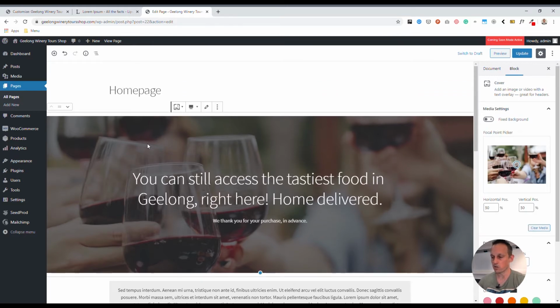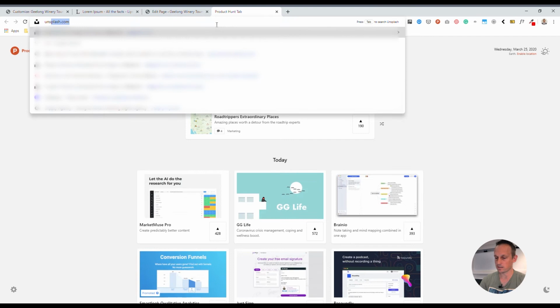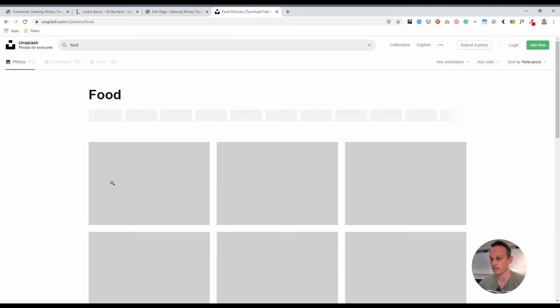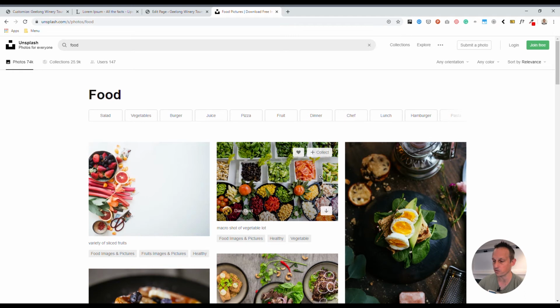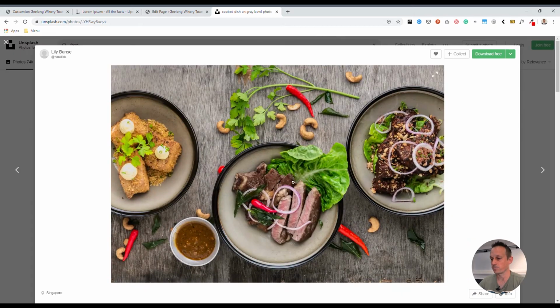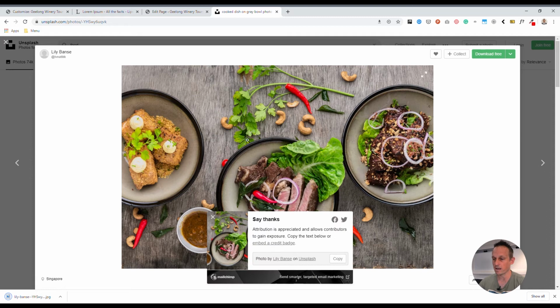You obviously have your own. You should have your own images. If you don't, here's another place I can get some. Unsplash.com is a good place to get free images, and these are completely free to use commercially. Obviously, if you're a restaurant, if your dish doesn't look like that, then you probably don't want to be using it on your website. But in this case, I'll just download it. I'll show you how you can upload your own images.